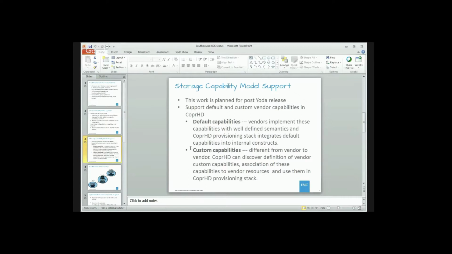So the idea here is to have 2 types of capabilities. First type is default capabilities. So that's what we already have in CoprHD. We have capabilities which are integrated into CoprHD, and for most cases, many vendors support them. And CoprHD internally knows how to work with them, what they mean, and how they do placement based on these capabilities for storage resources, for storage volumes, file systems.